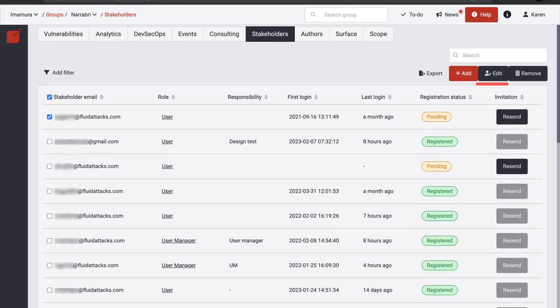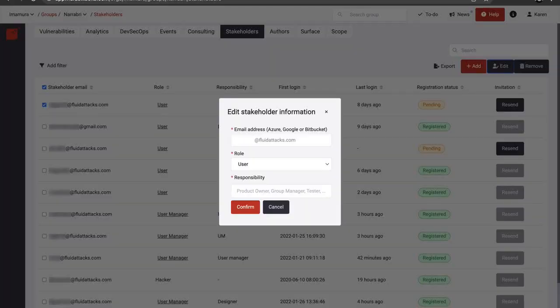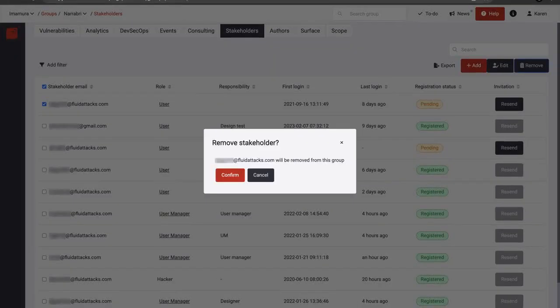If you need to modify information about a stakeholder, select them and click on the Edit button. Change the data and click on Confirm. If instead you need to remove a stakeholder, select them, click on Remove, and confirm.